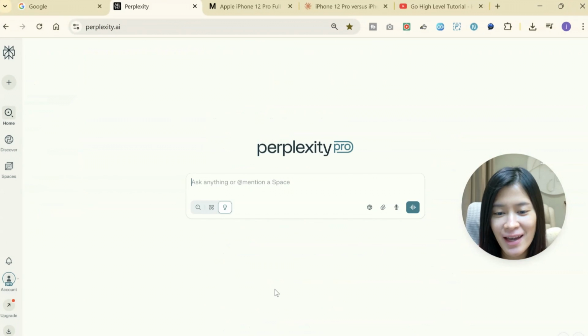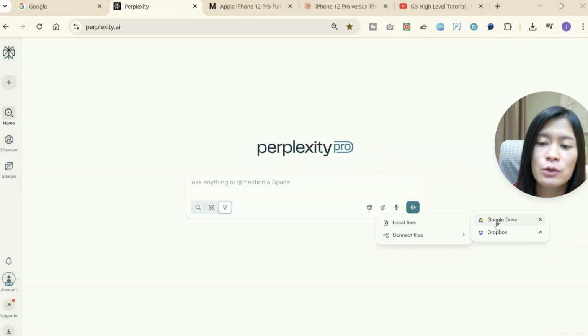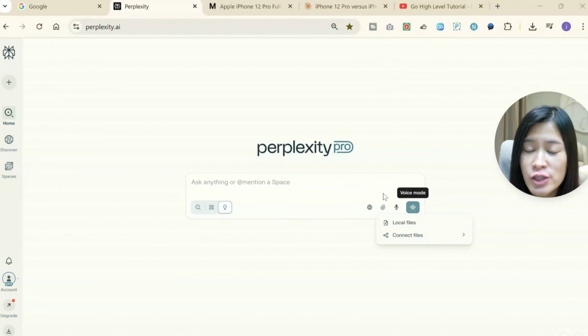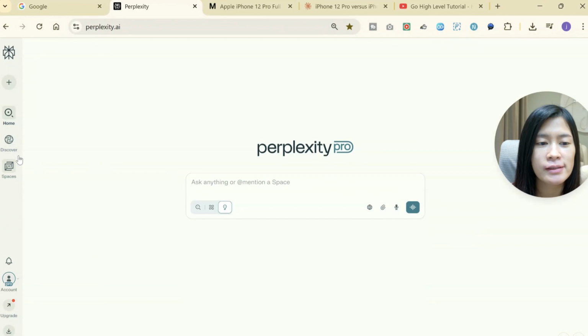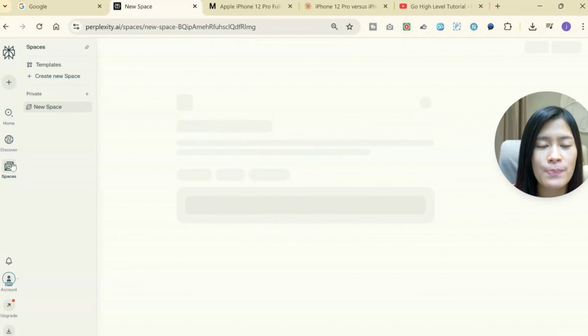Other than that, you can also upload any files. You can connect the files, meaning in Google Drive or Dropbox. You can also use the dictation voice mode so that you don't have to type, which is much faster. Okay. So another thing I want to show you guys while we are waiting for the Perplexity Lab to come out is that you can create Spaces.